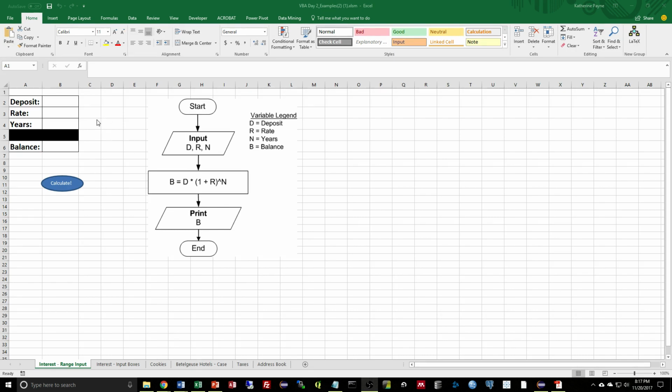sheet so that a person can type in a deposit, a rate, and a number of years, and then by clicking the calculate shape here, which we're going to treat as a button, the balance can appear. So we want to be able to put inputs here and then hit the button to run the process and get a balance output. So just a quick example to see how you can use a sheet to do that.